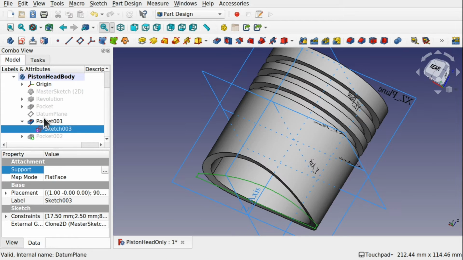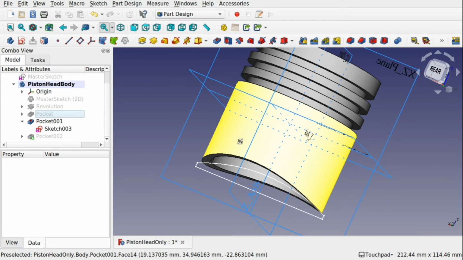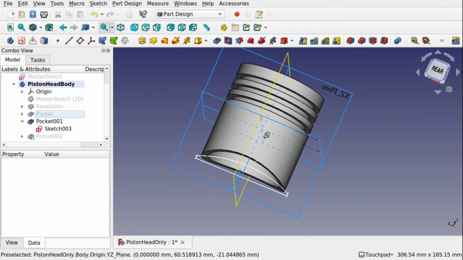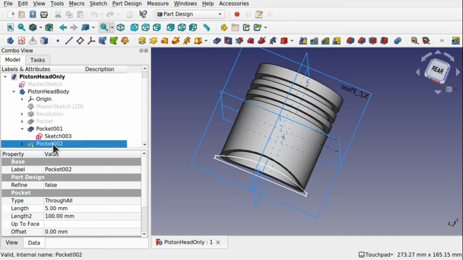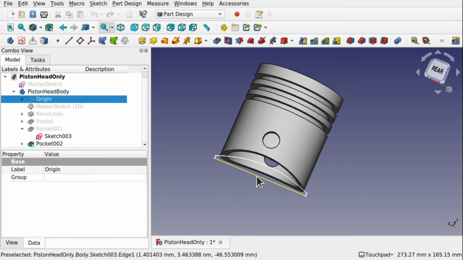So that's good. So now we can get rid of this datum plane. Hit delete on the datum plane. So we've got rid of that datum plane and we've reduced our tree view of the items in there. So now we've simplified the model and got rid of the datum planes. I'm just going to bring back that pocket and hide the origin. We're going to work on this because there's no need to have this in here.